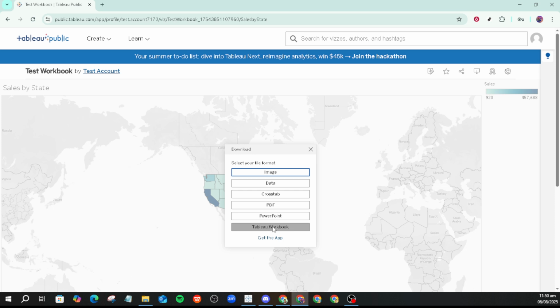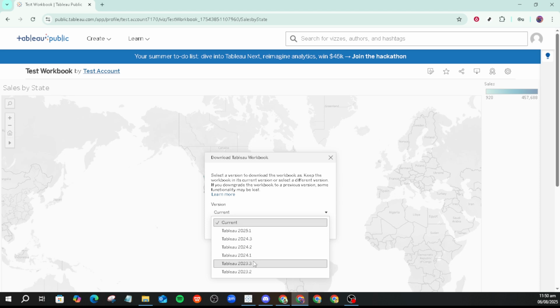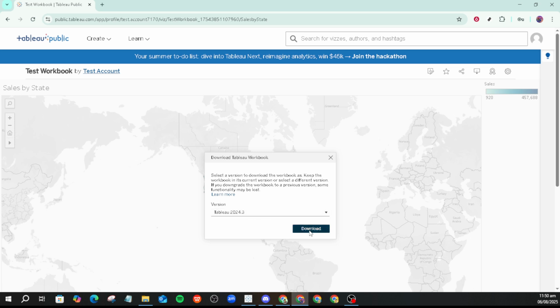Before proceeding with the download, there's an important step to note: selecting the Tableau version. As Tableau updates are frequent, you might need to specify which version of Tableau you prefer the workbook to be saved in. This choice ensures that the workbook works seamlessly on your software without compatibility issues. Once you've made your version selection, go ahead and click on Download. The workbook should start downloading onto your computer.